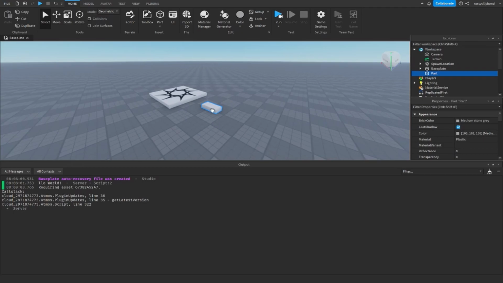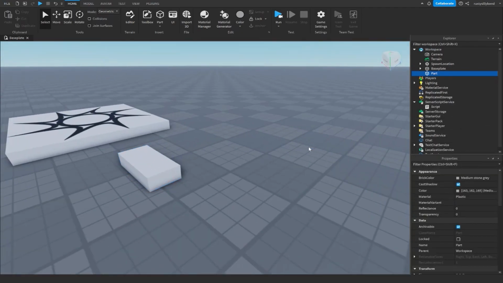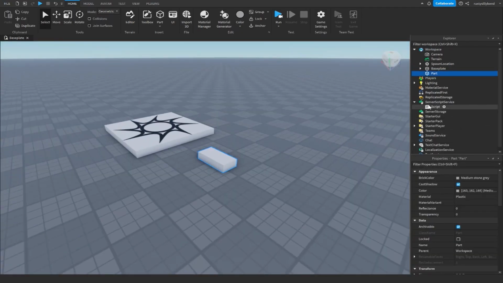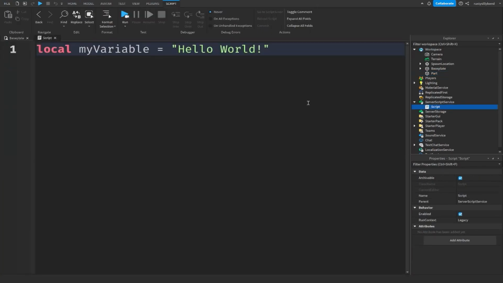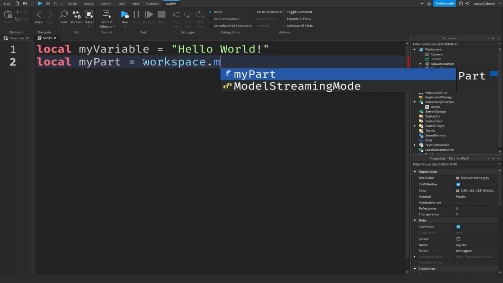We can move this around and I'll close the output for now. Now we can double click on our script in ServerScriptService to go right back into it. So let's create another variable for our part. This will be equal to my part. So local myPart will be equal to workspace.myPart.